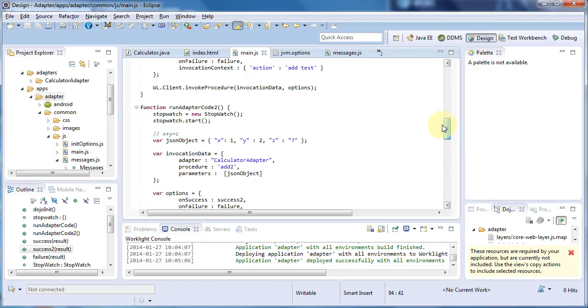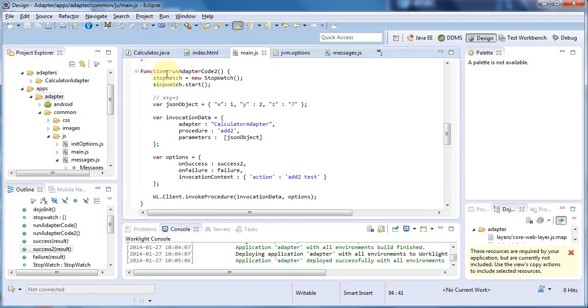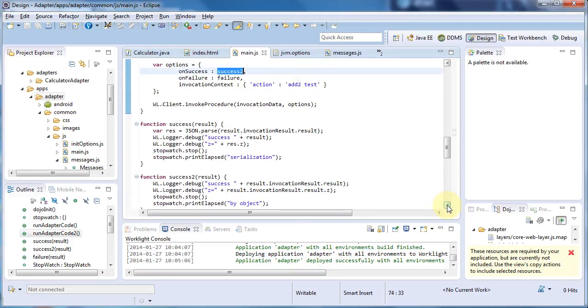The second one that I'm doing here, I created a second function called run adapter code 2, so I could cut and paste code. I'm creating the same JavaScript object, same exact values, setting up the invocation data the same, except I'm now calling a second procedure on my adapter, add2, and I'm passing the object itself across instead of serializing it out to a string. In my options down here below, I'm calling a different success method, success2, because it's, of course, passing back different data. And I'm going to scroll down a little bit here in my code.